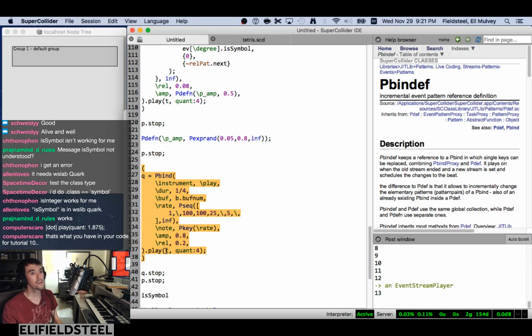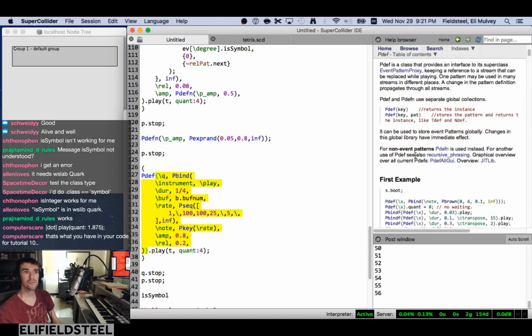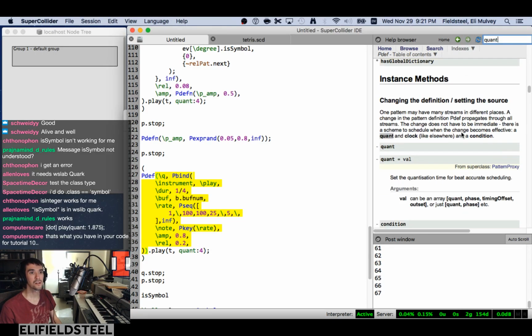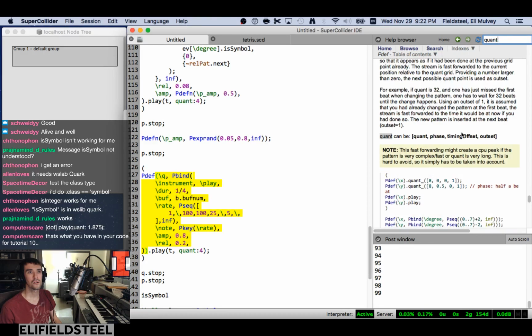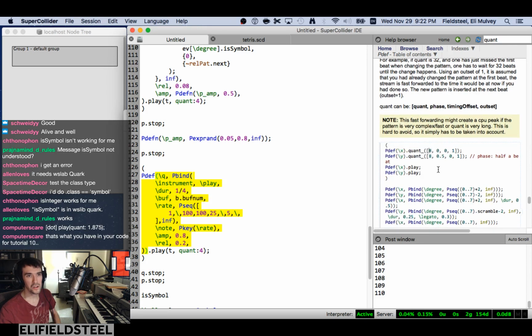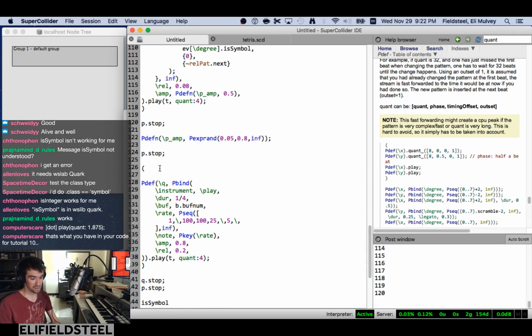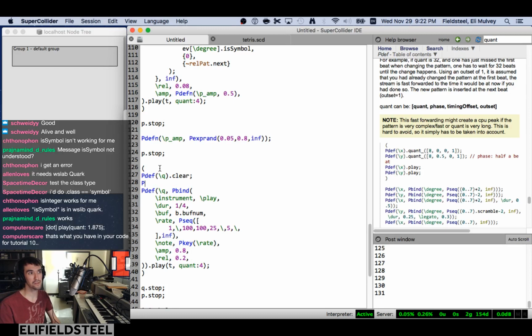So we play this on T. Yeah, and then if we say Pdef Q dot play. Look at the example here. Let me do a find for quant. Any examples? Oh, okay. It looks like they set the quant first and then play it. So if we do something like this, Pdef Q, let's clear it first. Q dot quant underscore, good lord, quant, and then an array. We'll just say 4. I think it'll probably fill in the default values that we need.